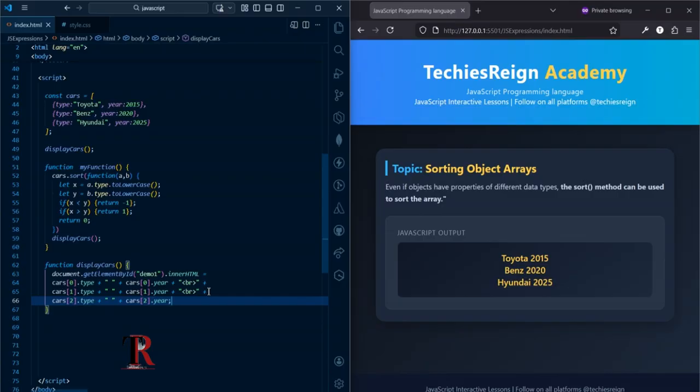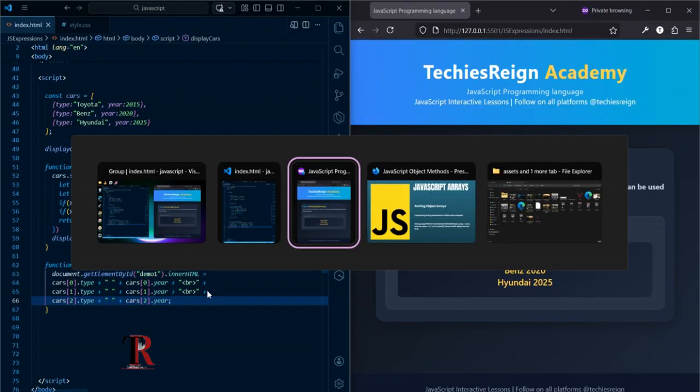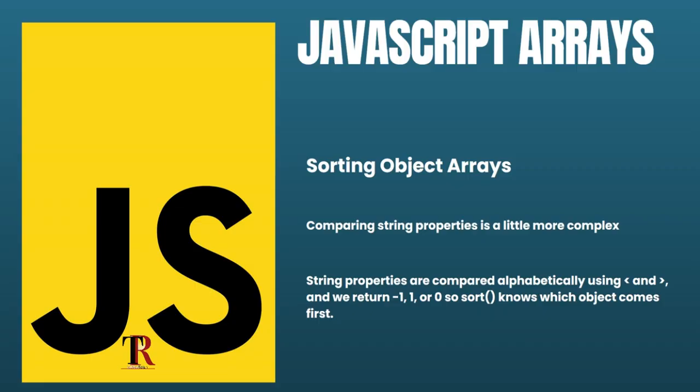So this is how you can compare string properties, even though it's a bit more complex than the way we did for the direct object. So comparing string properties is a little more complex, and they are compared alphabetically, which means that JavaScript understands how to compare each of those elements one after the other.